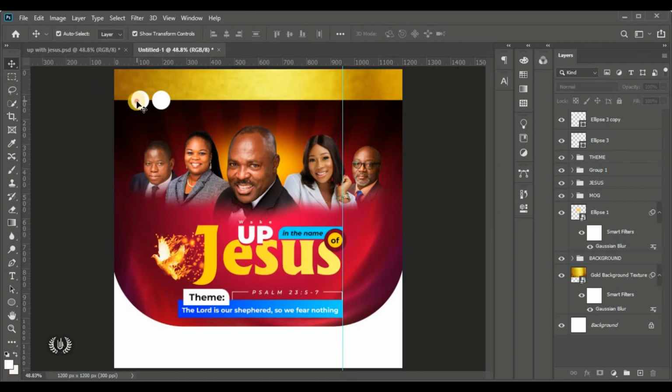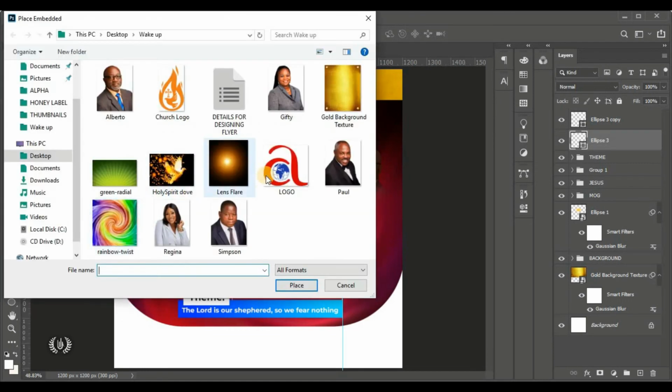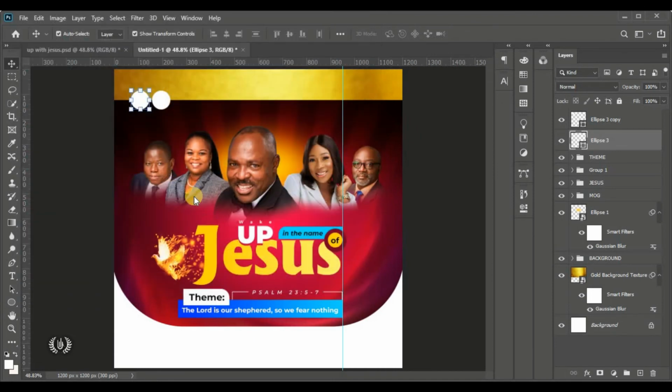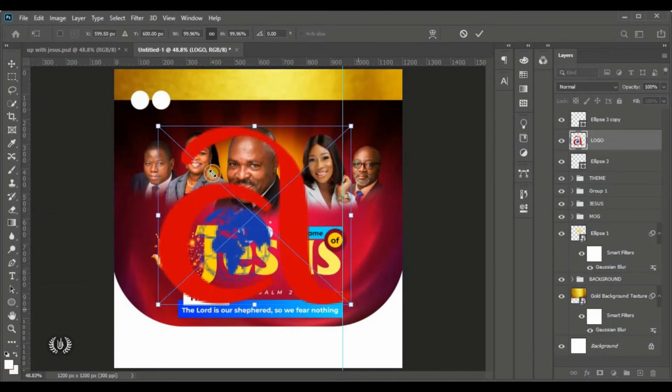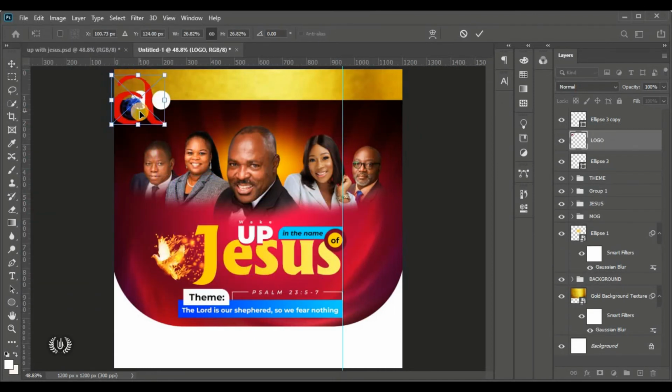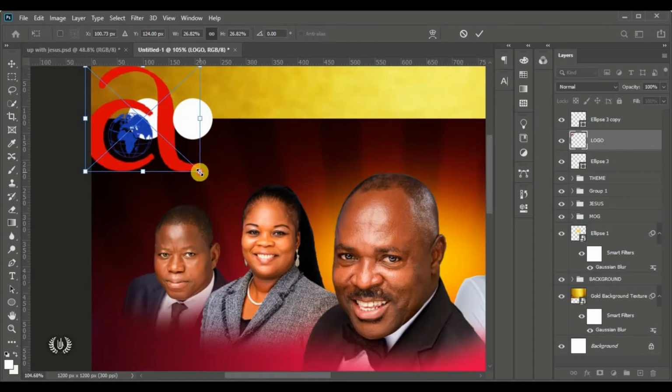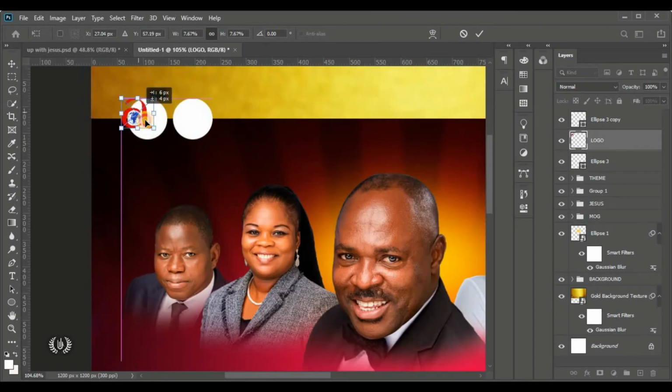From here I'm going to take this first ellipse and go to file and place embedded. Here I'm going to bring in this Apostolic logo, and I'm going to reduce the size. Let me zoom in. I'm going to reduce the size so that it fits on the ellipse we have just created. I'm going to make sure it's well inside. Move it to the top a bit, and we are good to go.